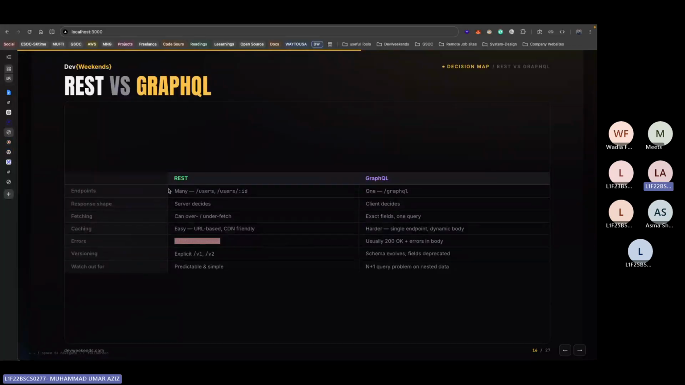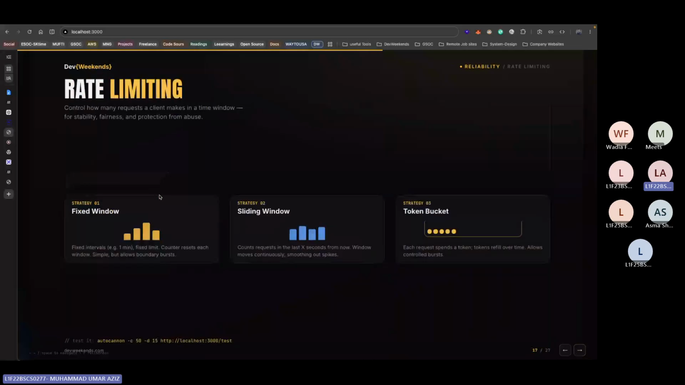So from the versioning side, REST, as we discussed, versioning is very simple. On the other hand, a GraphQL schema can evolve, and fields can be deprecated, so it is already versioned. REST is predictable and simple. We have one problem with GraphQL: if you have nested resources, that may include the N+1 query problem. That is a problem that we face, and let's discuss it in detail.